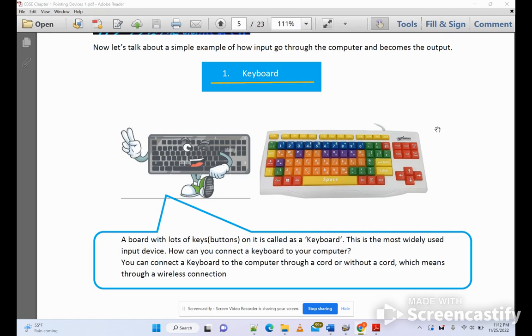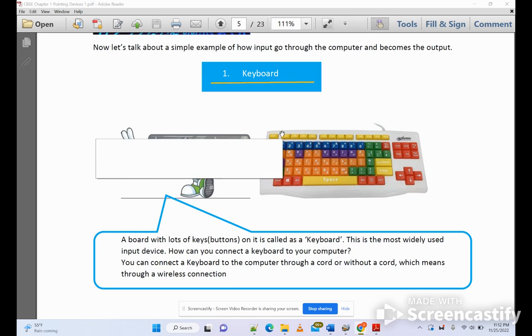In the last session, I was talking about what's an input device. Today, I've come with some of the input devices. By the way, I have a new friend. Welcome, Miss Keyboard.